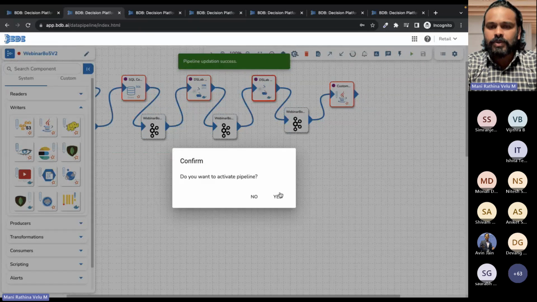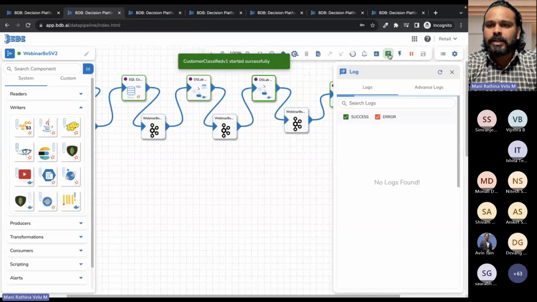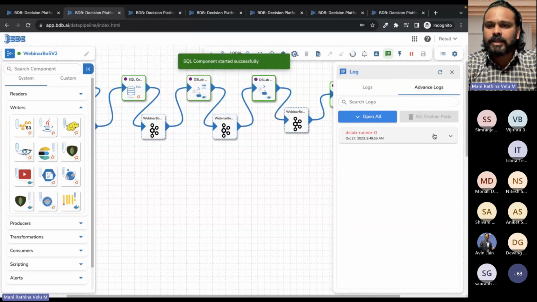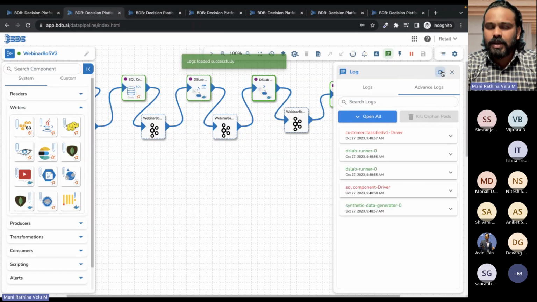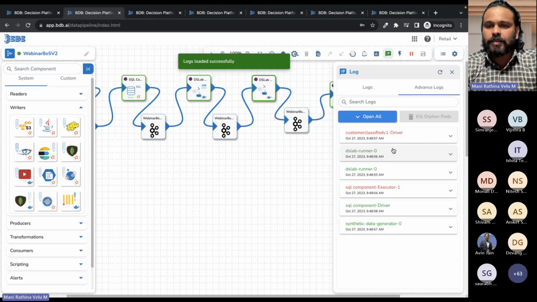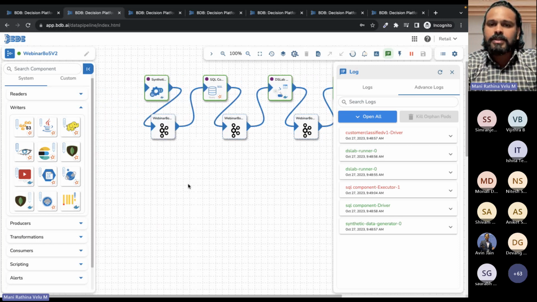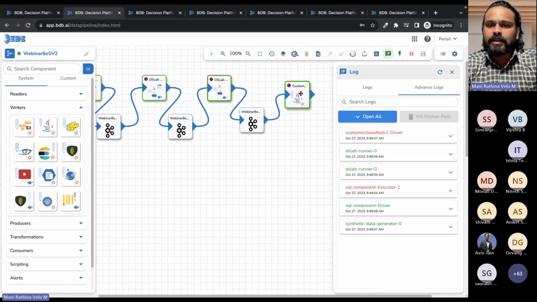and activate the pipeline. Once you activate it, the components will start to come up, and you'll start to get logs in the advanced log section, showing which components come up based on resource availability. Whenever the components are up and ready for the data run, it will start to produce the data.